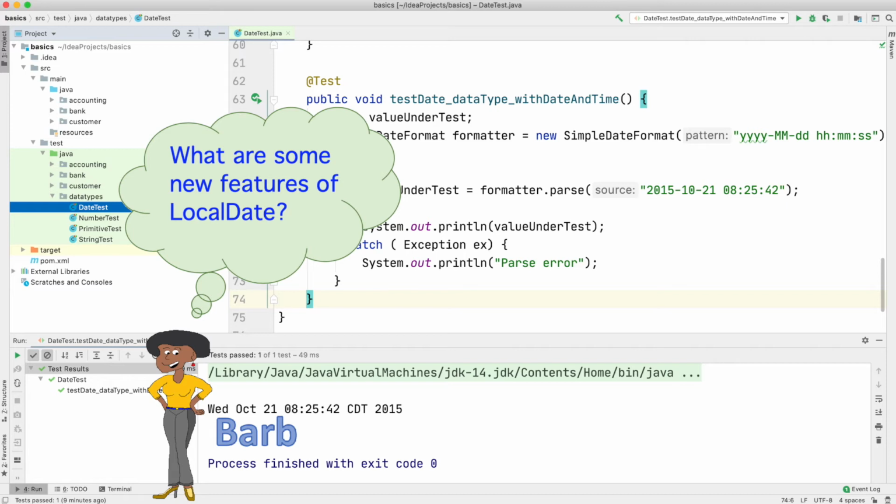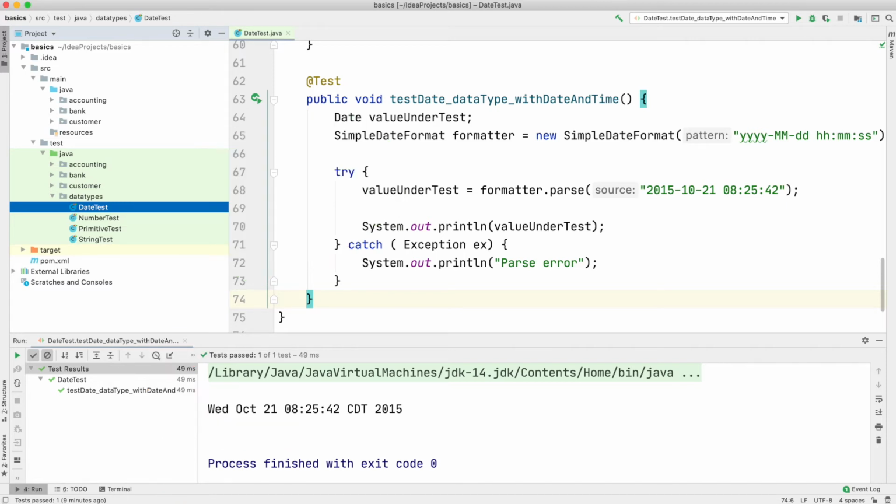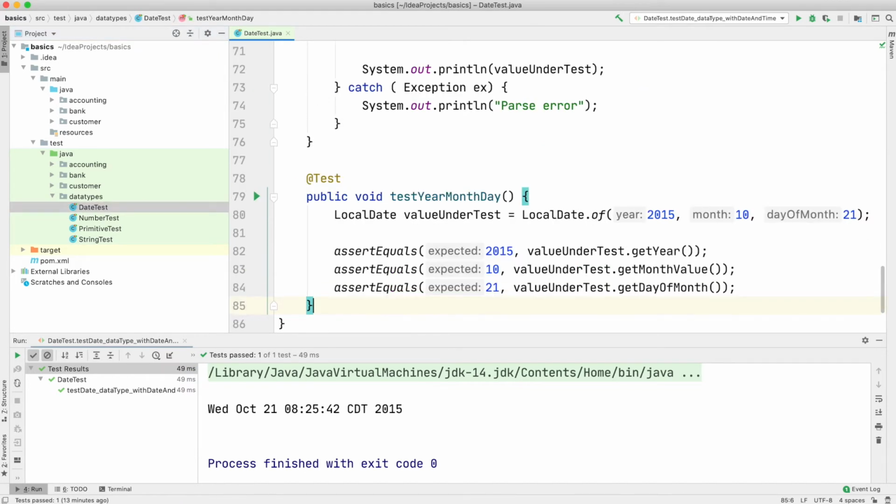LocalDate has features to return part of the date, like getYear, getMonthValue, and getDayOfMonth. In this test, you will notice that part of the date can be returned. Notice some of the methods available to the LocalDate class. And this test will pass.